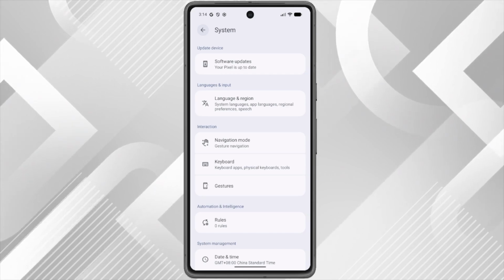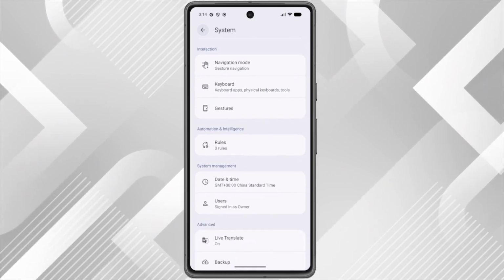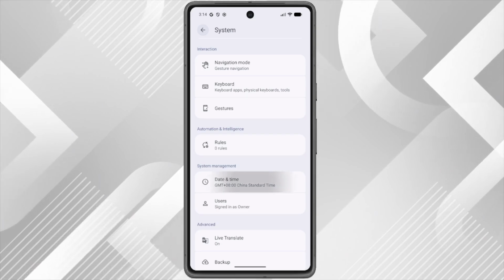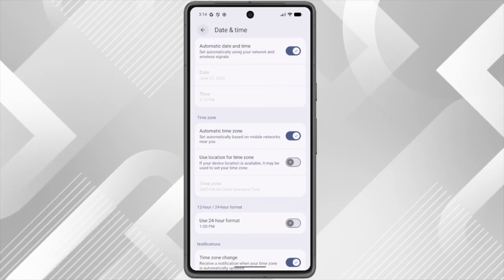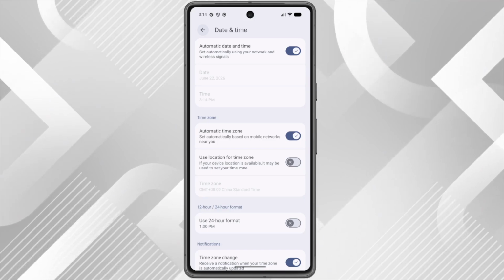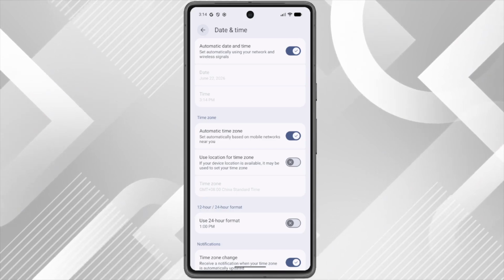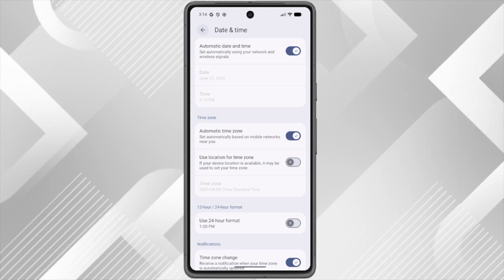Under the System Settings tab, look for the Date and Time option. This is a crucial setting because Google Authenticator relies heavily on your device's clock to generate accurate verification codes. When you find date and time, tap on it to open the time configuration menu.